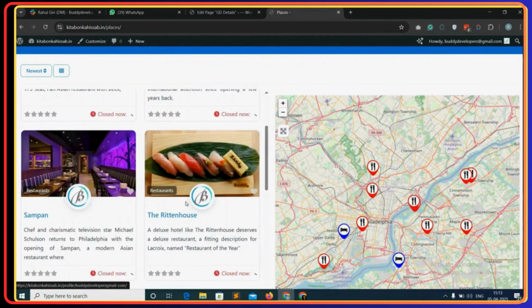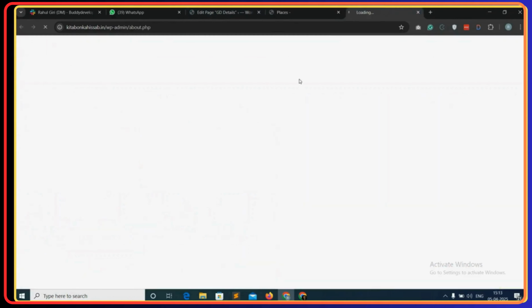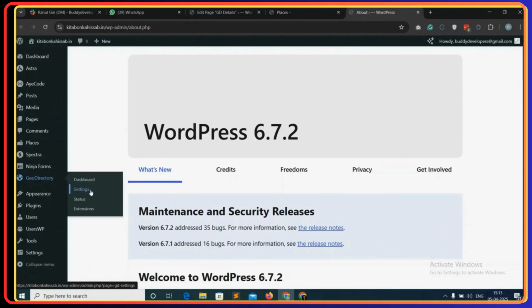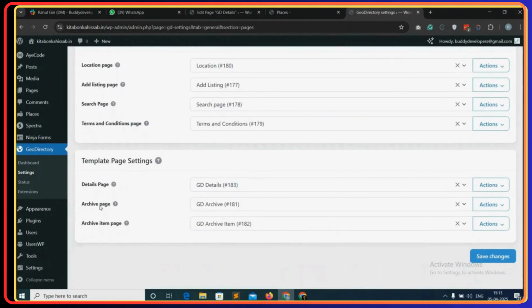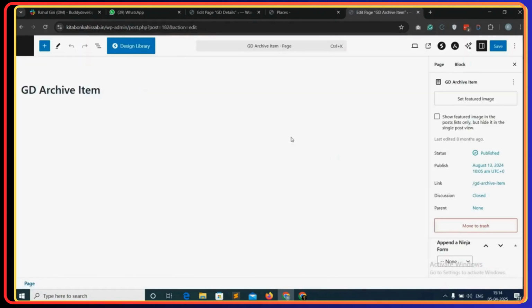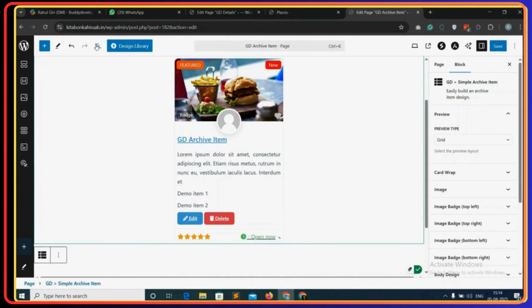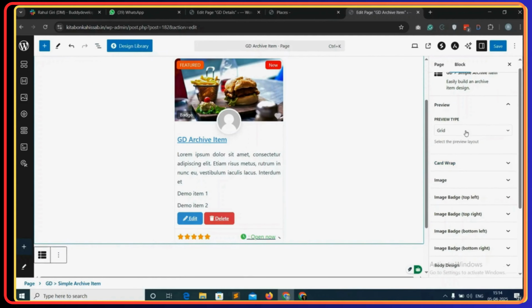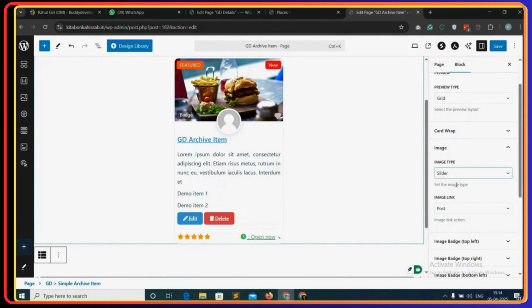So for this we will be going again to WordPress dashboard, opening it into new tab, coming on to GeoDirectory and then settings, then click on to pages, then going on to action button of archive item page, then click on edit page. So now from here we can change the archive items also. So we will click on this 3-bar icon. Clicking on to item, many options have opened on the right side.